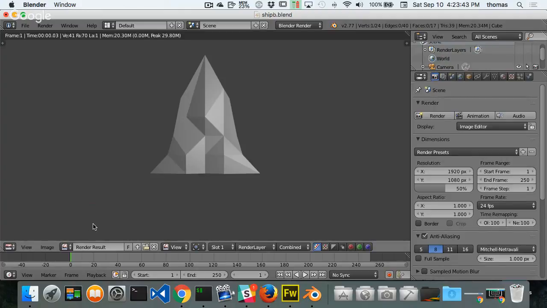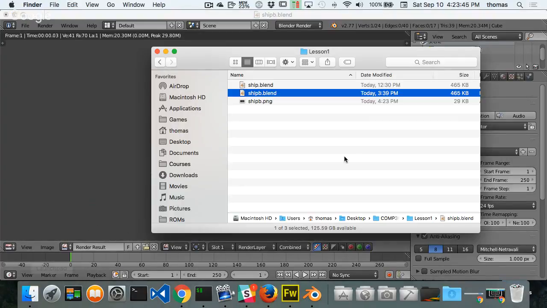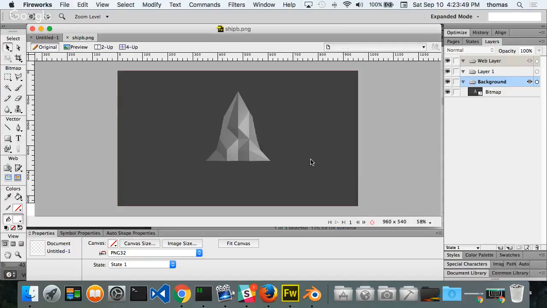I've done it. It says I'm done. Let's see what I've got in my thing. So here it is. Here's my ship B PNG. If I double click now, it'll come up here, right, inside my fireworks display, right? Now there's a couple problems. What are the problems that you can possibly see?